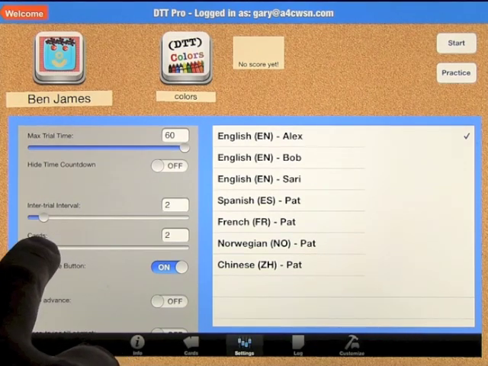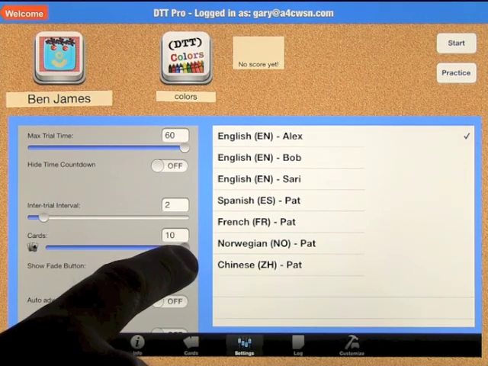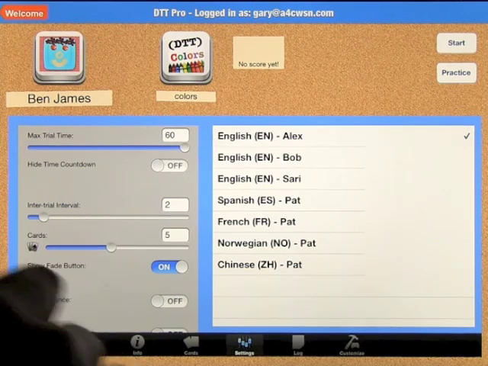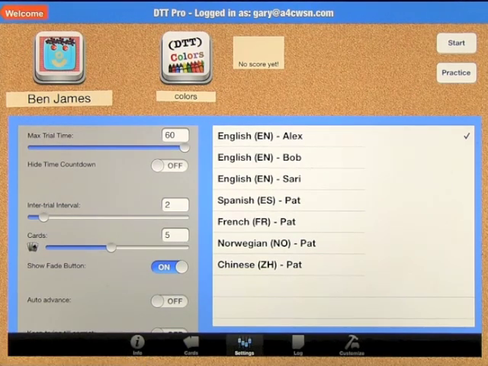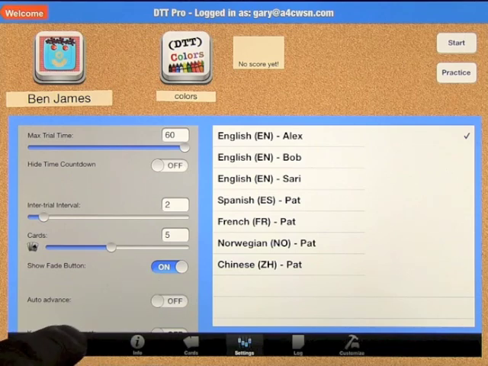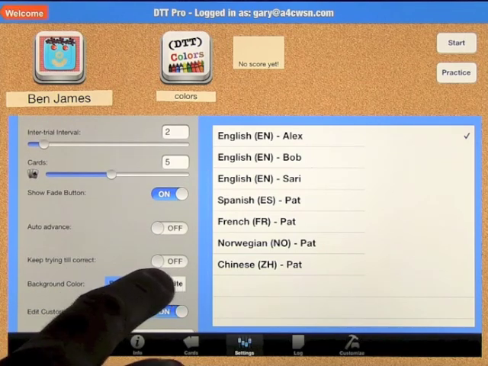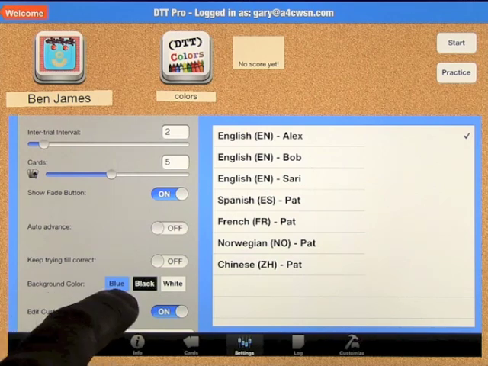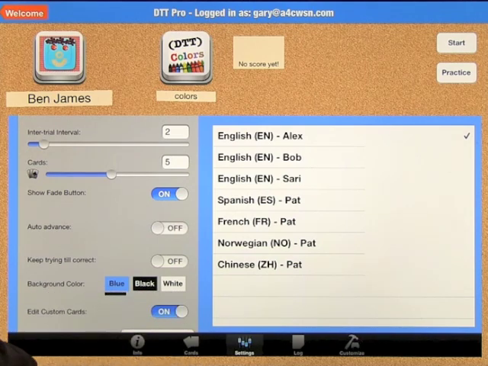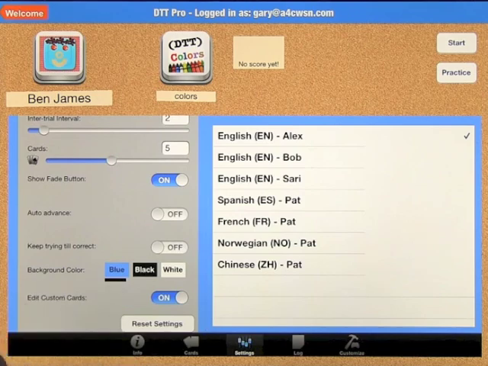Number of cards, you can change from 2 all the way up to 10, and we'll put it on 5 for this demonstration to show you how that works. I'll show you how the fade button works, and then you can also auto advance, keep trying till correct, and you can change the background color from blue, black, or white, and you can edit the custom cards, and I'll show you what that means in one sec.